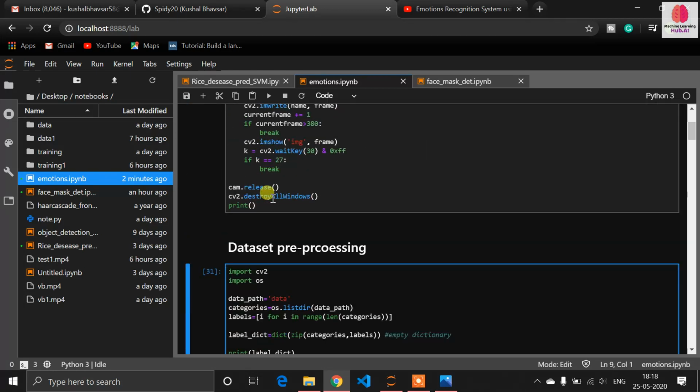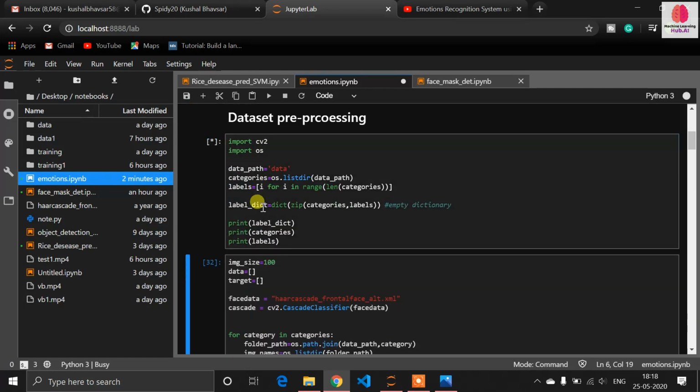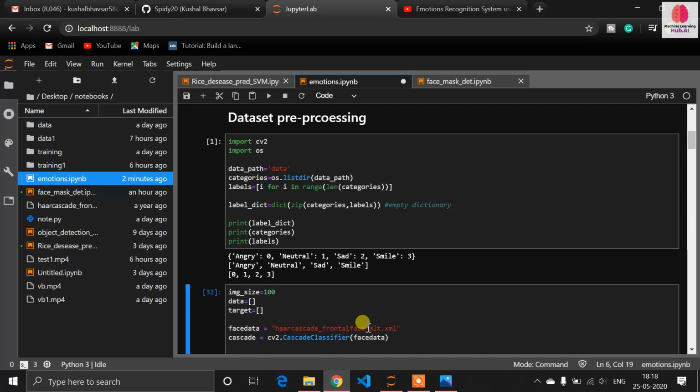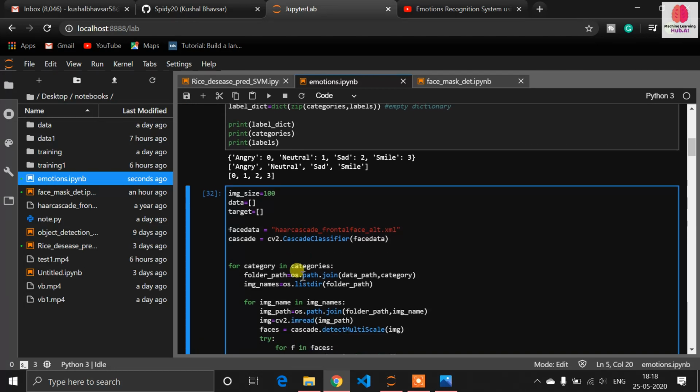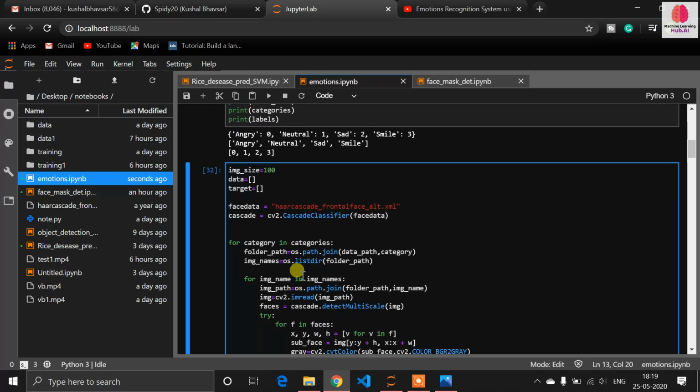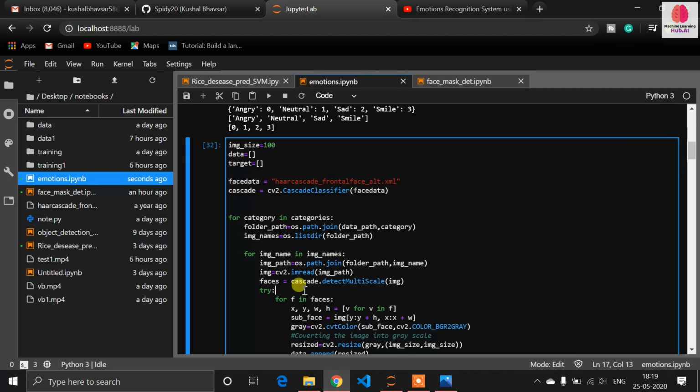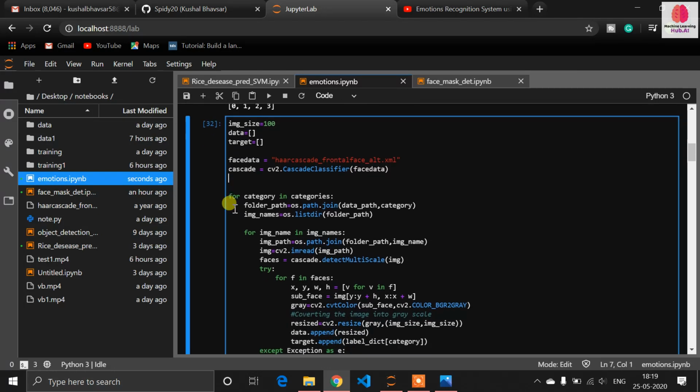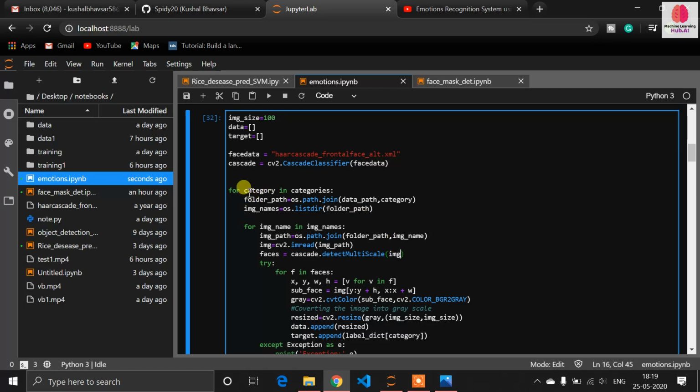Let me run this once again. So you can see our list is created. There are 4 types of folders. As I told you a minute ago, we need to pre-process the images, and the same thing is what we are doing in this part. First we iterate through the folders one by one. There are 4 types of folders. First we go into the angry folder, and then we look into all the images in it.